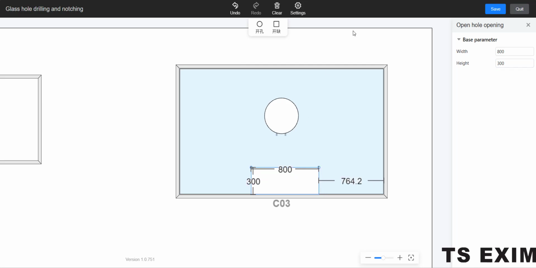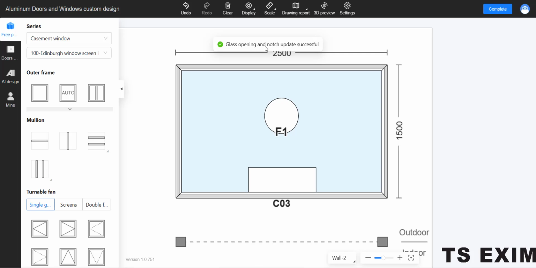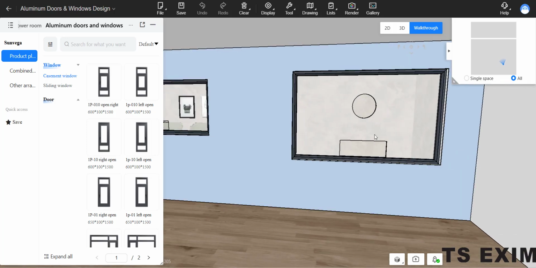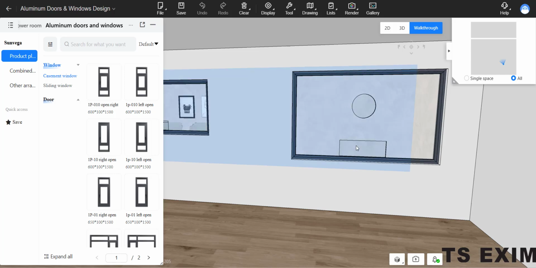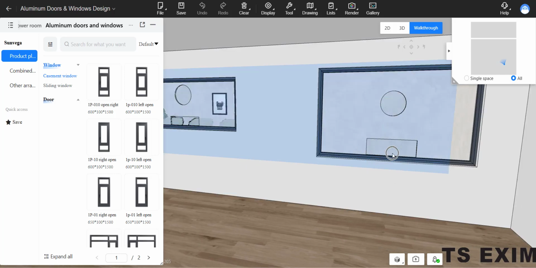And then after you have put the shape and the position, you can click on save. And then you will have this one, glass opening and notch update successful. So when you click on complete, there you will have it, the hole onto your windows. We have circle shape and rectangle shape. So that is all from me.